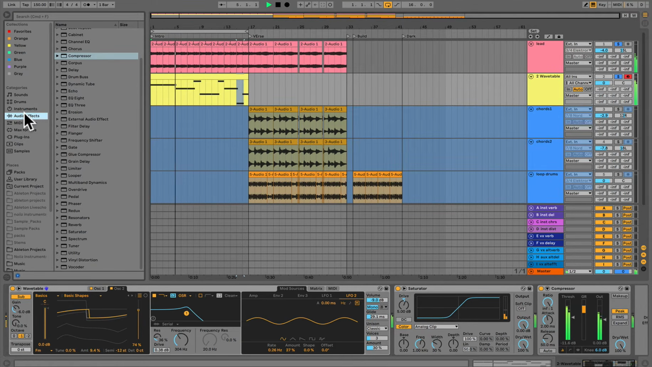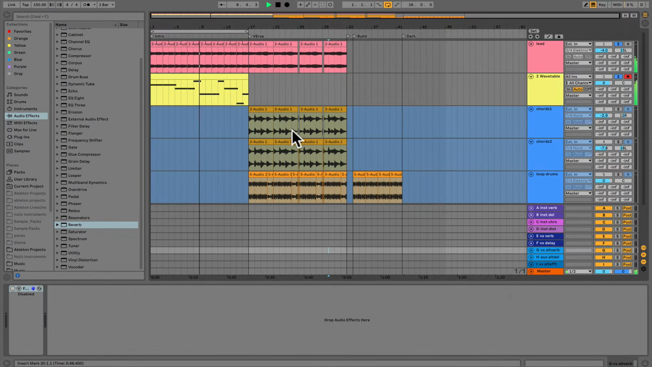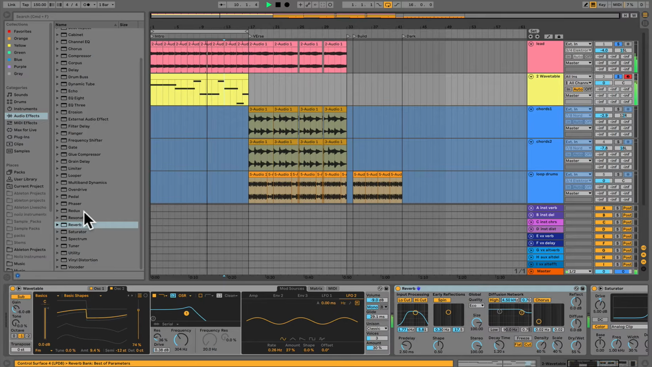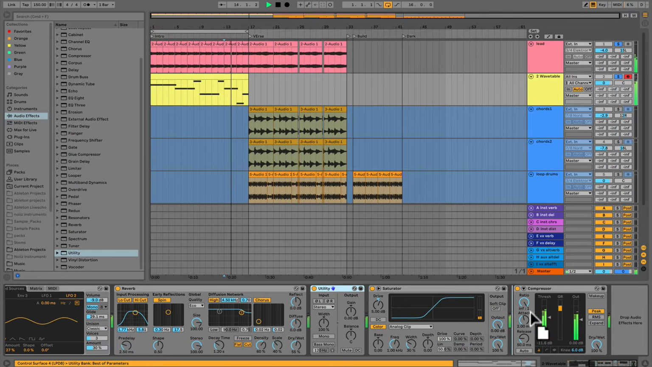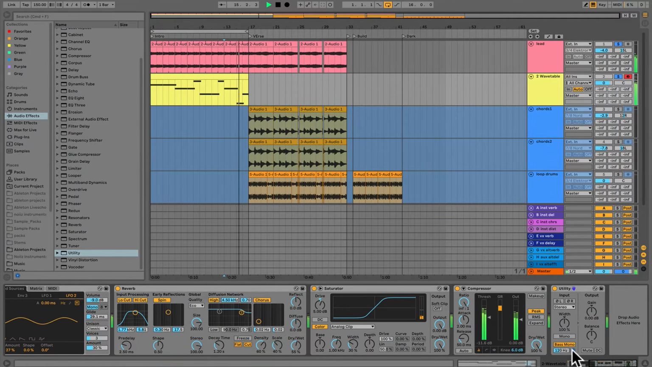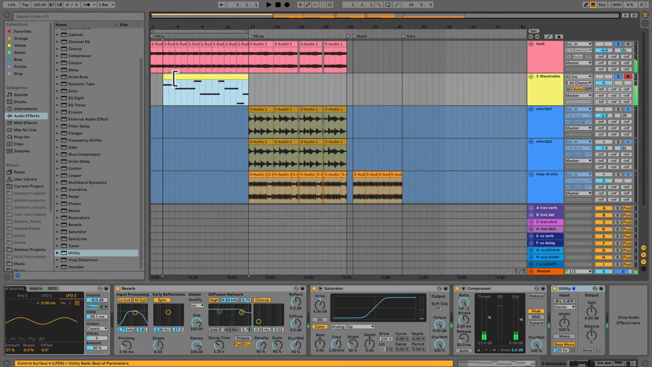Just add a tiny bit of reverb. And then a bass mono just before. Nice. Cool, that sounds pretty tight. I might actually just let that kind of come in on its own there for a sec.